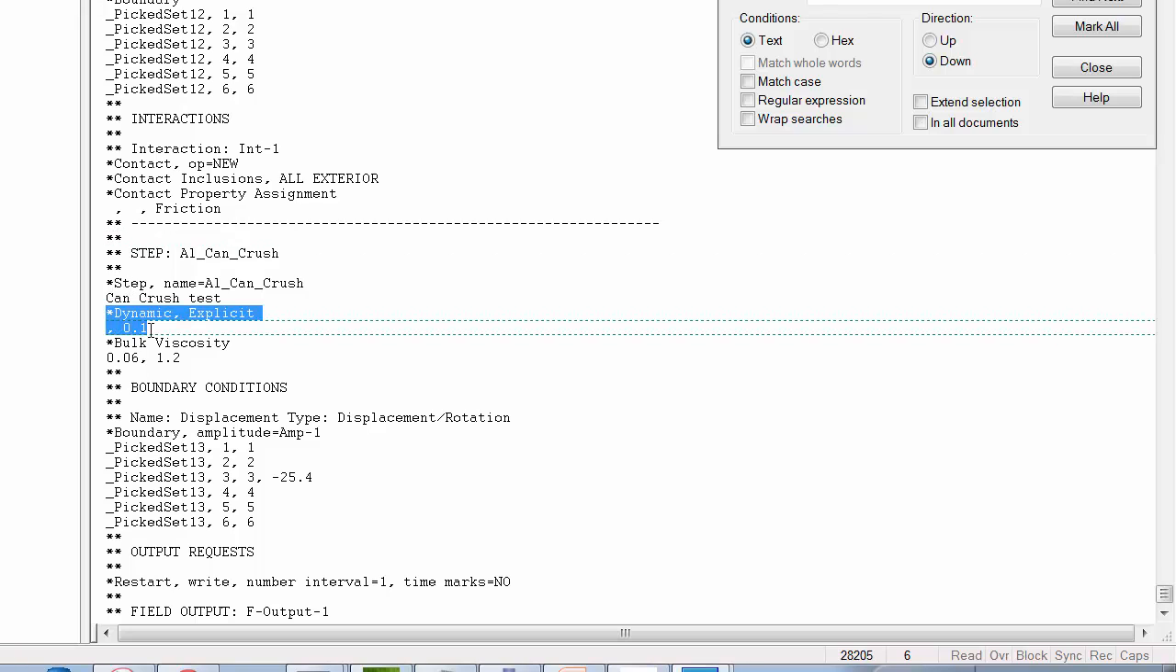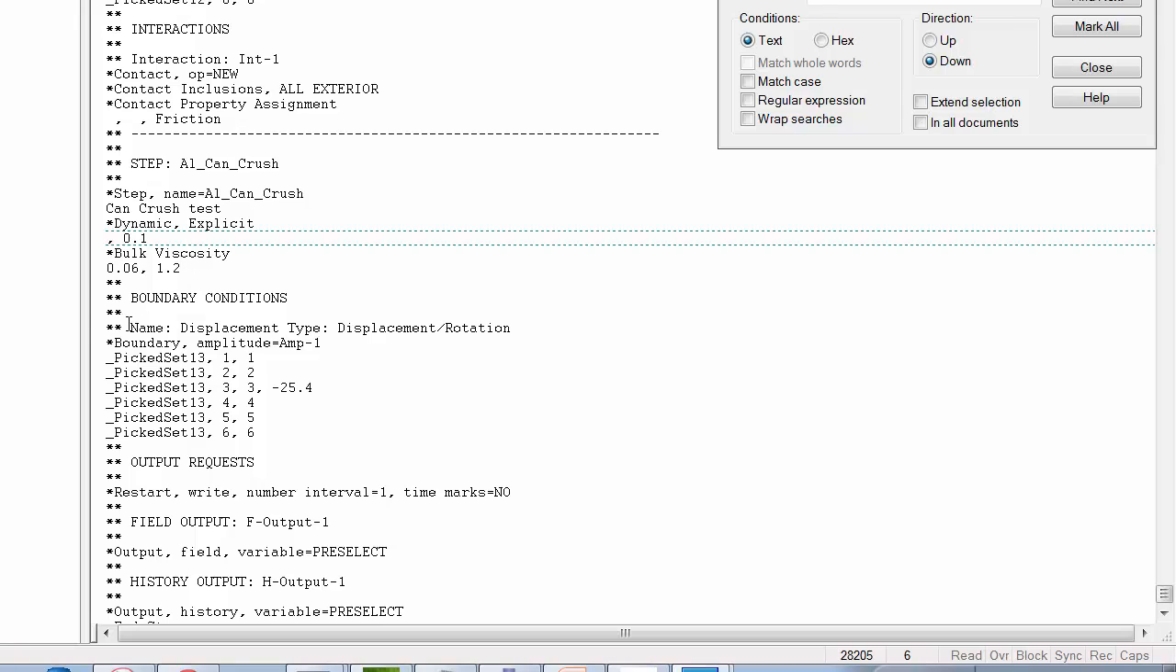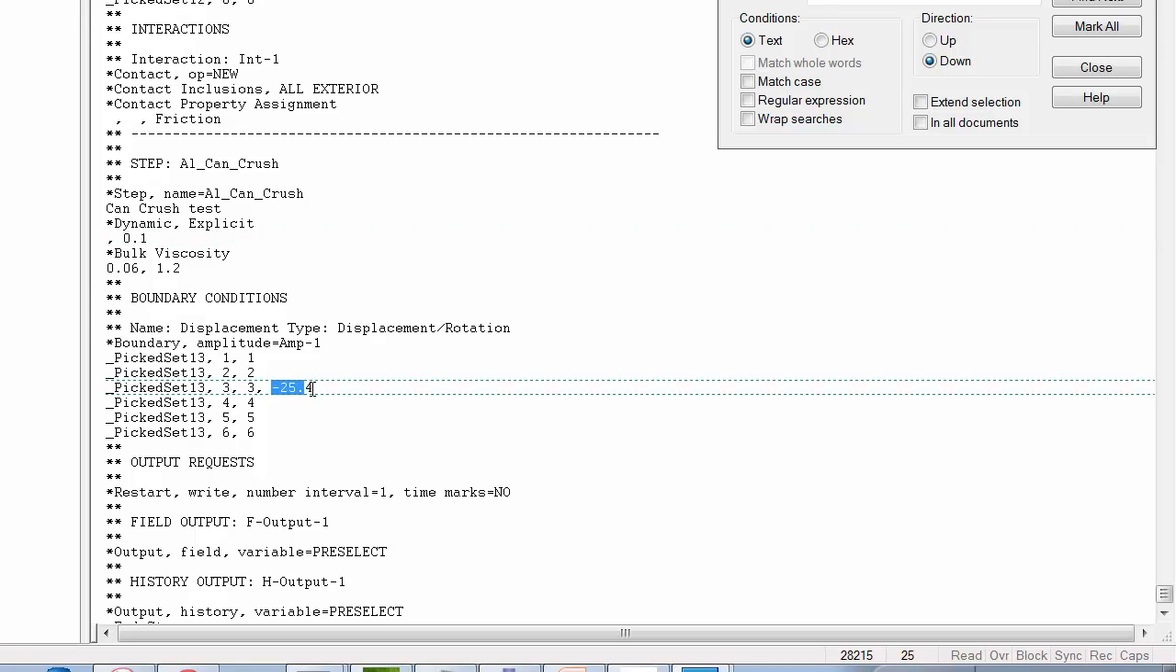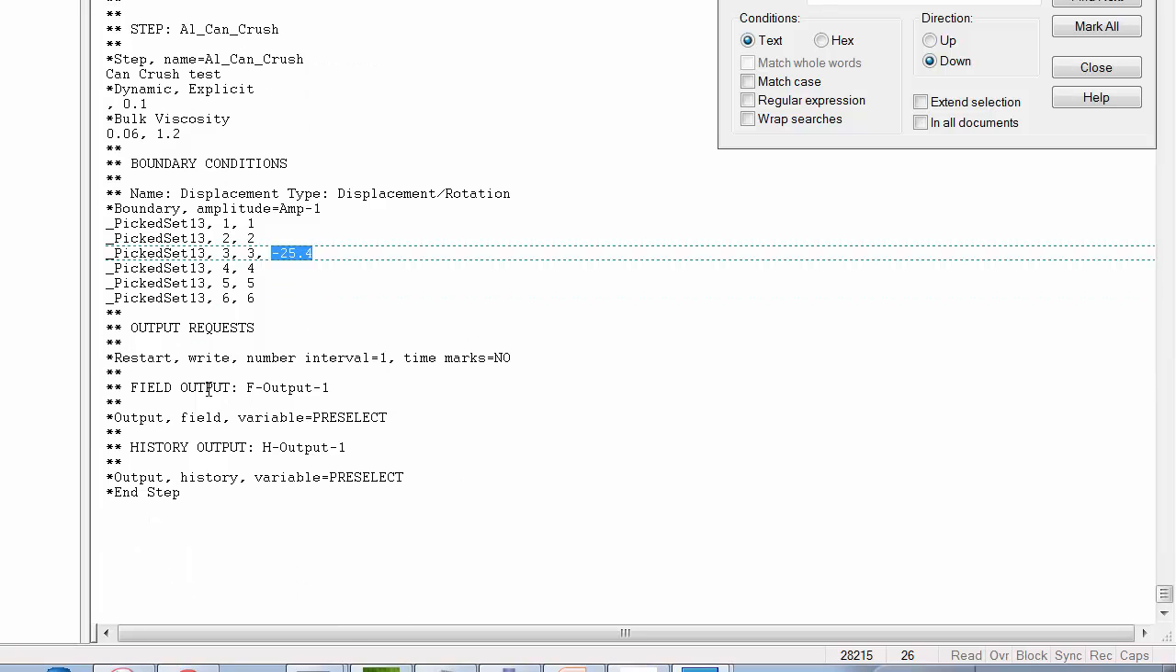We are giving a 100 millisecond run. Then there is a typical default bulk viscosity. We are giving a displacement of 25.4, which is nothing but 1 inch. And then we ask for output. Now let's check where it is.